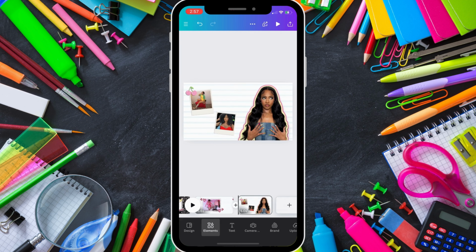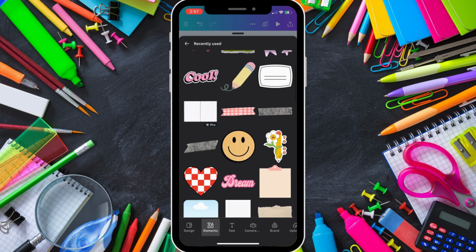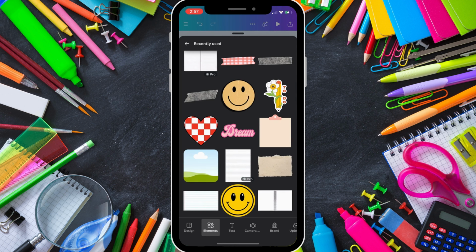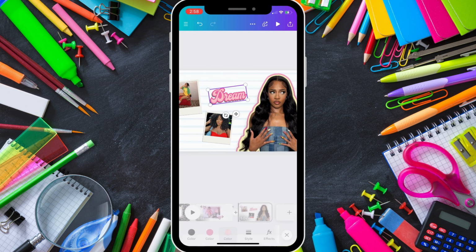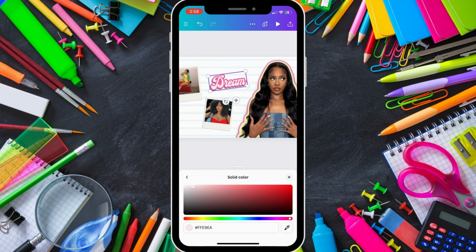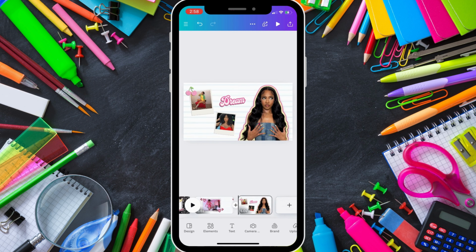From there, we are going to add another sticker, so go into Elements, and this is the next sticker we are going to use. It is a dream sticker element with shadow, and you would just type that in, and this is the way it looks. So I'm just making it smaller and adding it right here, and I'm just changing the light pink color so it's a little bit closer to a lighter pink or white, so it looks something like that. But again, you can change the colors to whatever color fits your specific intro.